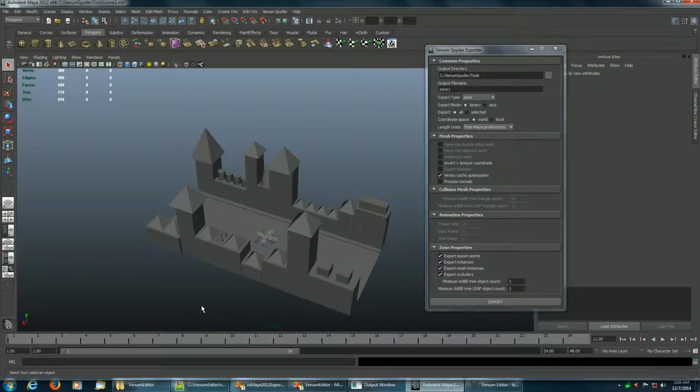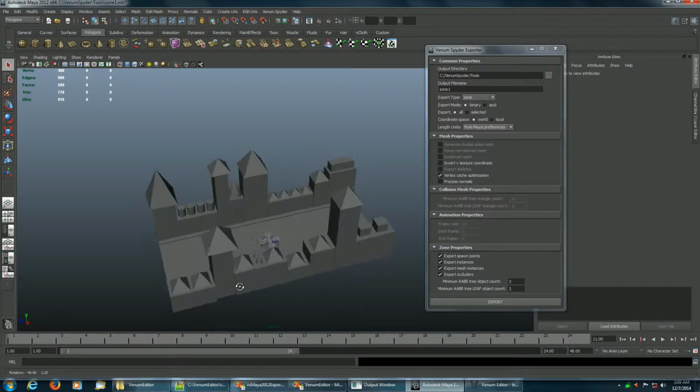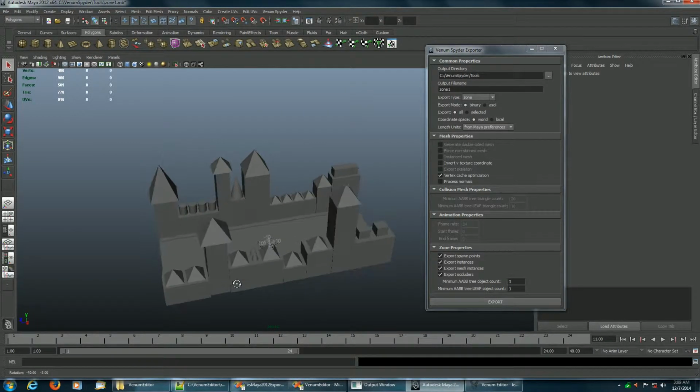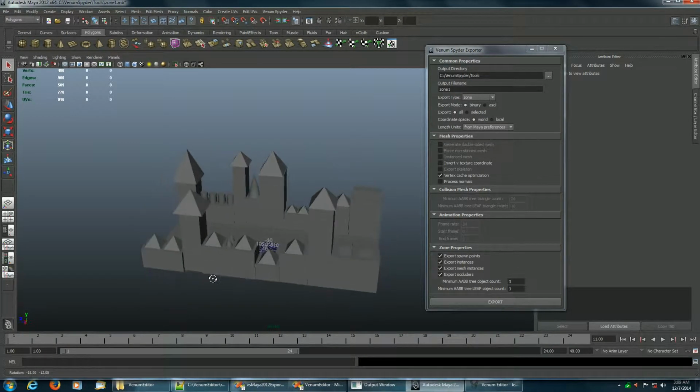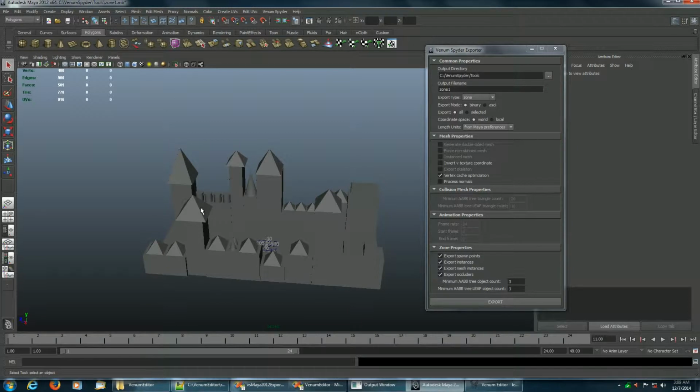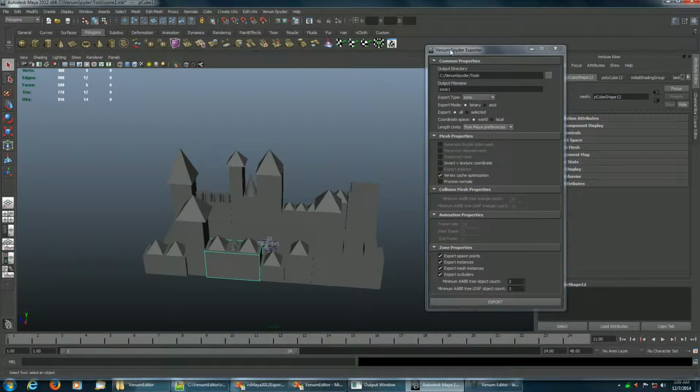Alright, in this video I'm going to show the process that I use in order to get the artwork from Maya onto the iPhone and a few of the tools that I've written. So here we have a level that I've designed. As you can see, since I'm a programmer, it's horribly made, but it is a level, so there's different objects, meshes. And this right here is the exporter.